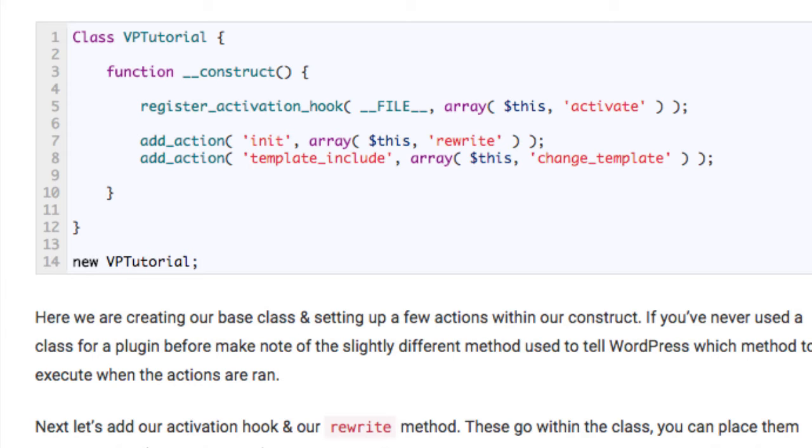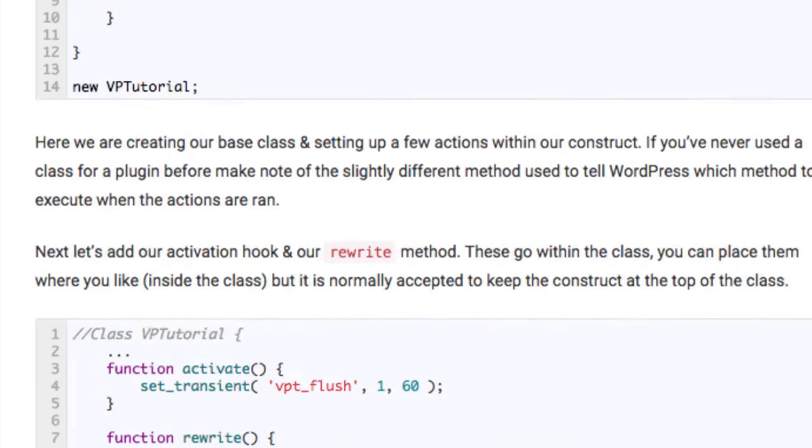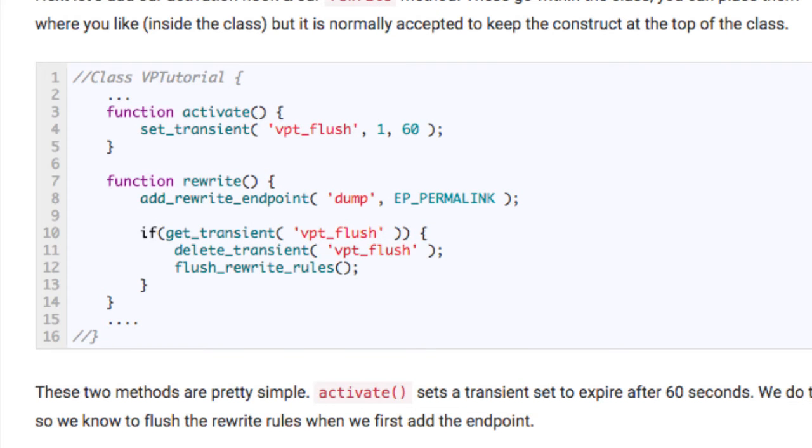Next we'll add our activation hook and our rewrite method. You can place these where you like inside the class, but they're normally kept at the top of the class. The activate method sets a transient set to expire after 60 seconds. We do this so we know to flush the rewrite rules when we first add the endpoint.